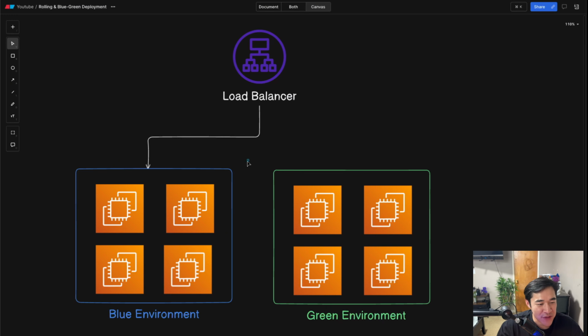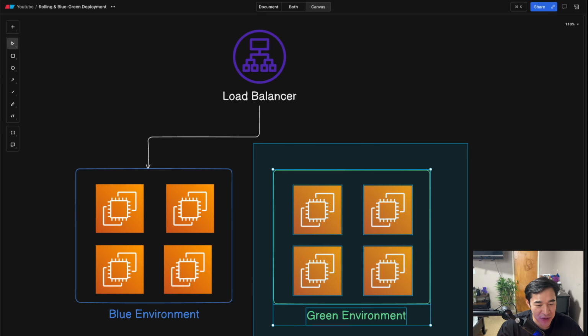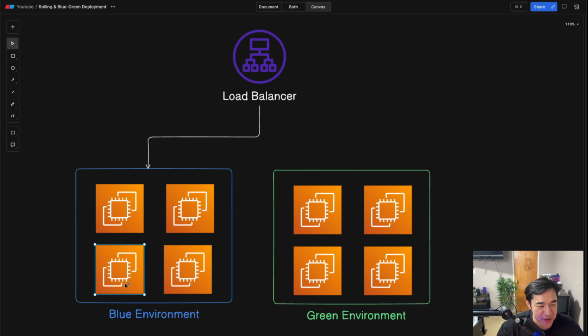How it works is that you have 2 fleets of servers that serve production traffic. In our example, we have 4 hosts in the blue environment and 4 hosts in the green environment. The load balancer currently forwards traffic to all the hosts in the blue environment, while the hosts in the green environment are in reserve. Since the hosts in the green environment are in reserve and not seeing production traffic, we can deploy the new changes into the hosts in this environment.